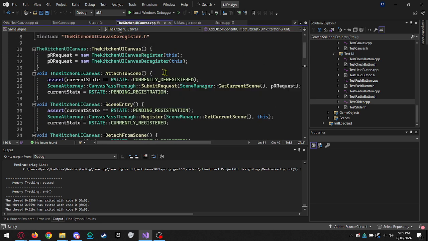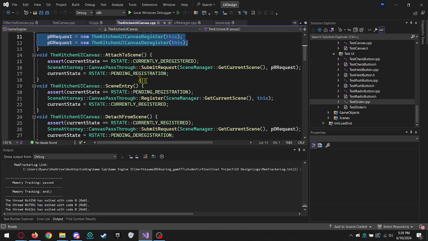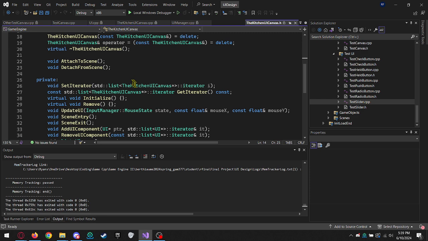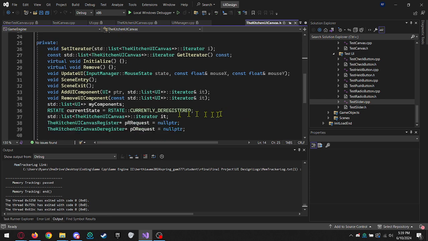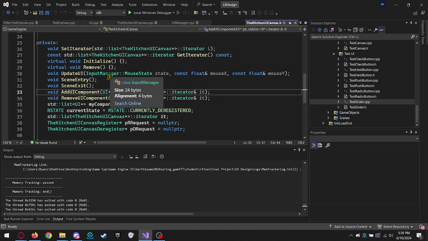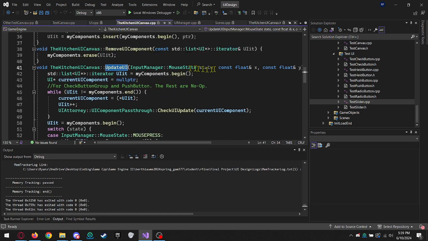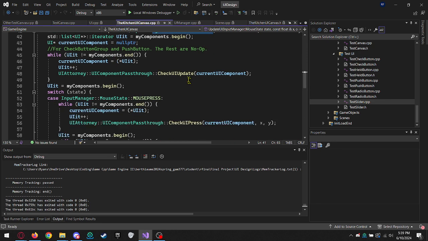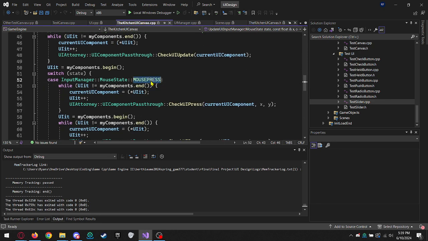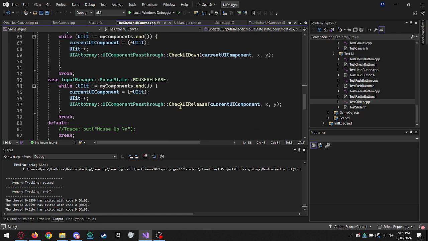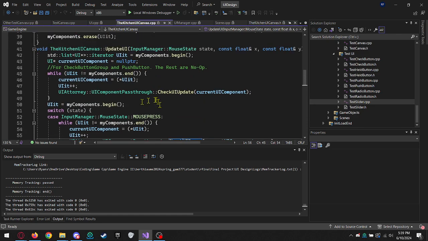For canvases, they have their own registration that they need to do to connect themselves to the manager. They themselves are composed of a list of UI components. Once per frame, if a canvas is registered to the scene, then it will loop through all the active components. Based on the mouse input that they received from the manager, they will loop through their components and determine if they need to call check press, check down, or check release. And then every frame they will call check update.